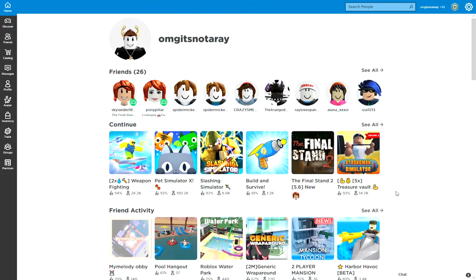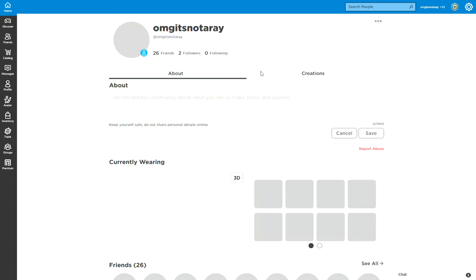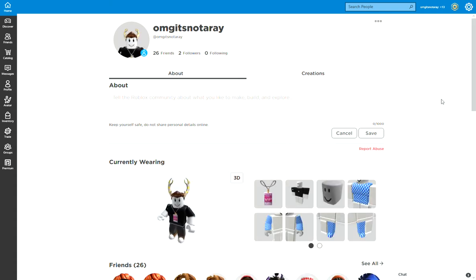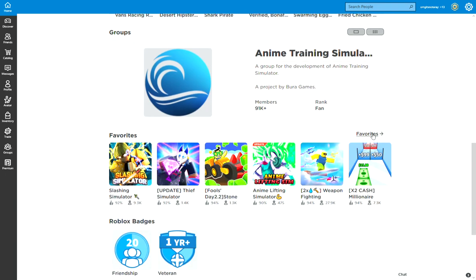This is how you do it. This is how you fix it. You click your photo up here, your avatar, and that's it. You come down, all your favorites are here, actually. So click your avatar, and then click favorites.